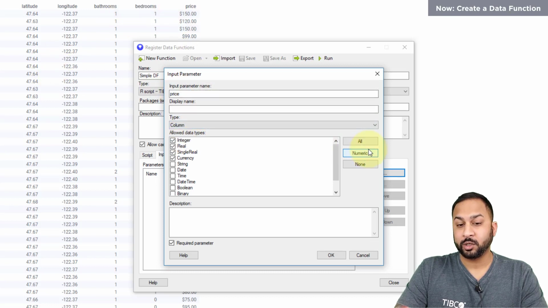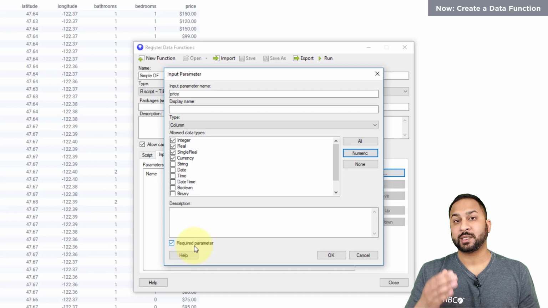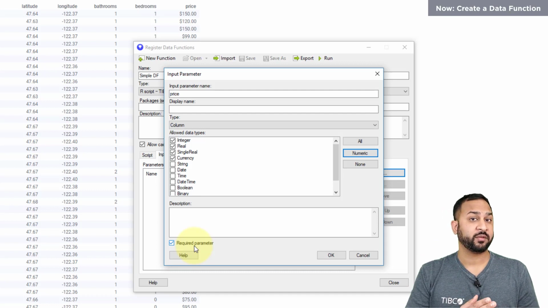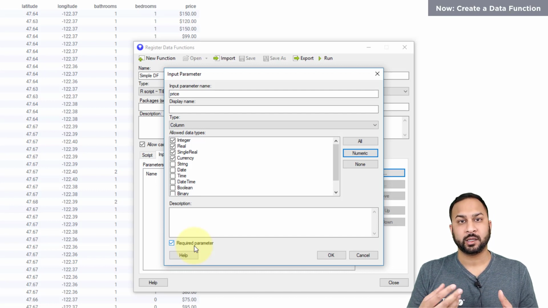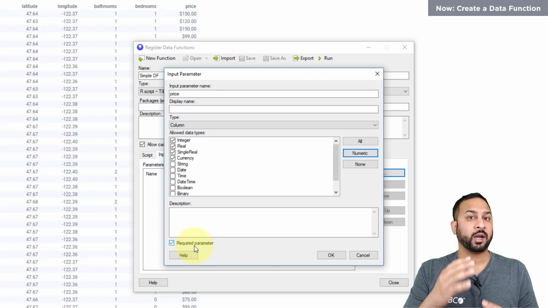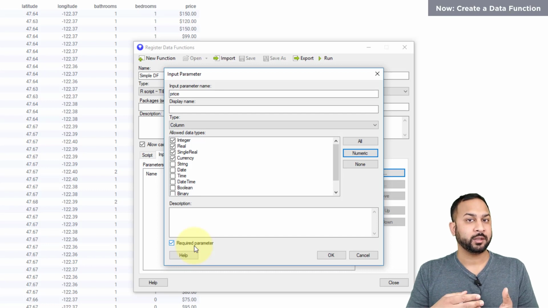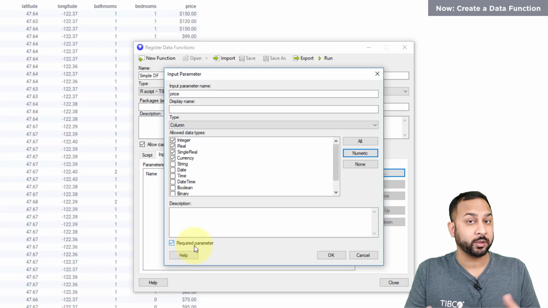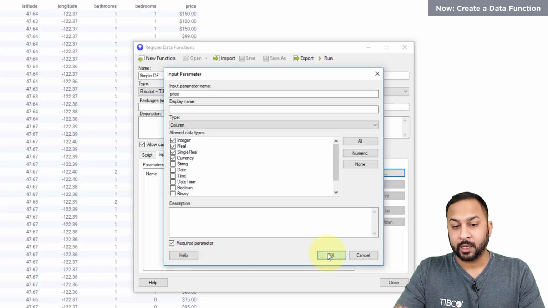I'm going to restrict this to a numeric type, and I'm going to make this a required parameter. So for required parameters, that is required for your data function to execute, but you can also use optional parameters by unchecking this box, which allows you to use document properties and other values that are not required, and that allows you to still have the data function execute even though the values may not be available. So I'll just hit OK here.